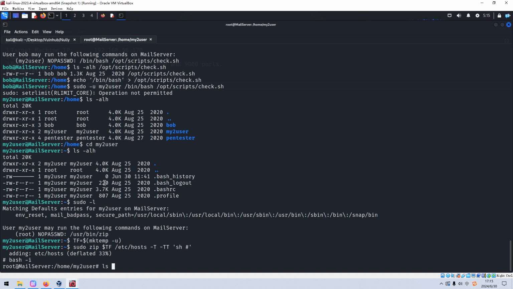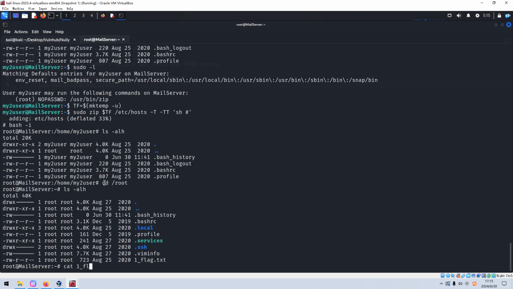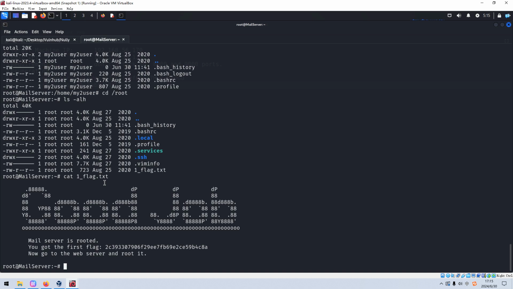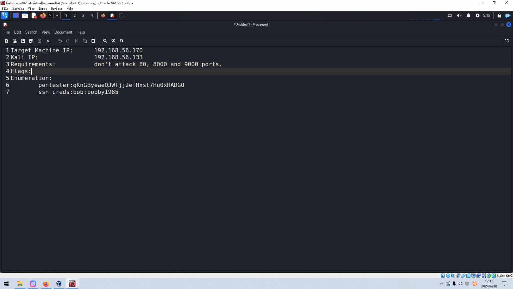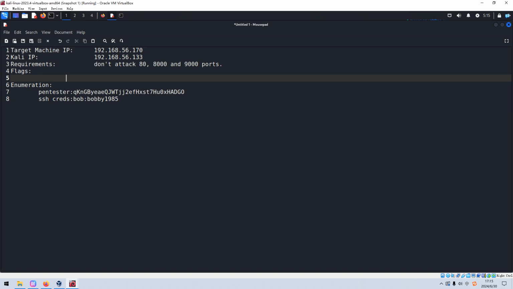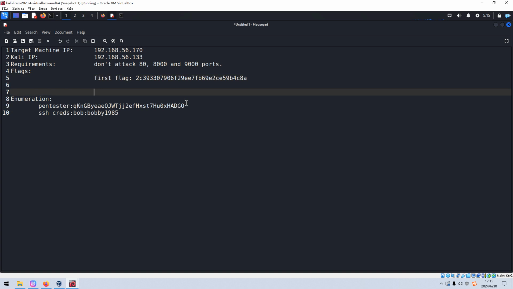Okay, I think we have already elevated our privilege to root user. Next, I think we can navigate to the root directory. Then we can get the first flag. Okay, so the first flag would be this one. We can copy it and paste it into the flags file here, the first one. Of course, we have two additional flags to retrieve.